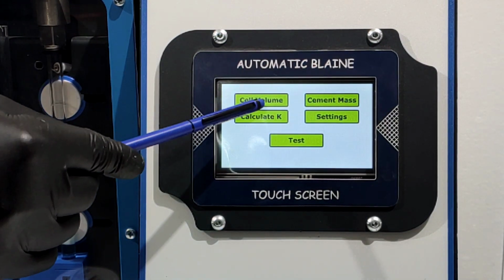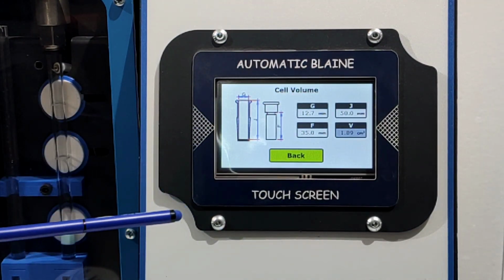To calculate the cell volume, enter the cell volume screen from the main menu. Enter the G, J, F values on the cell volume screen. Tap the box once, then enter the value you measured using the touch keyboard that appears.